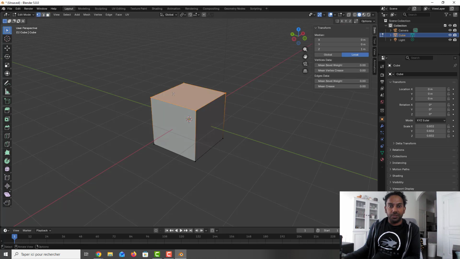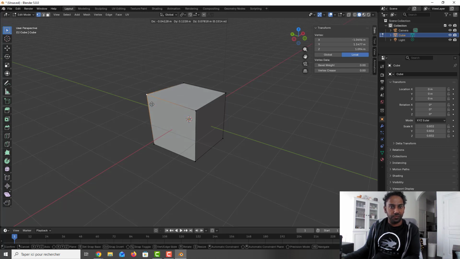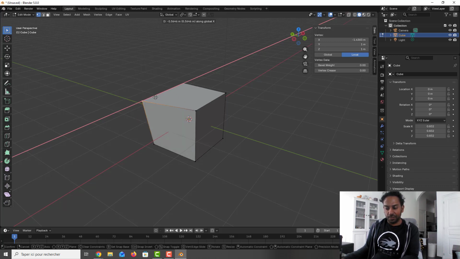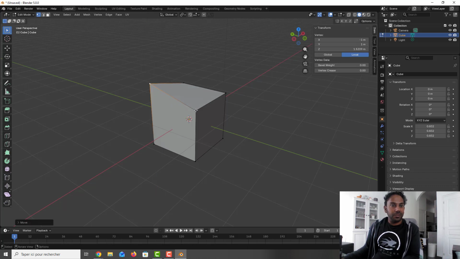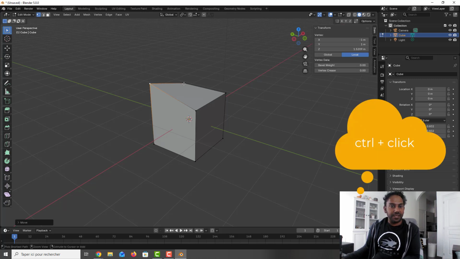Of course, you can use the shortcuts that we have mentioned before. It means G to grab and to move. You can constrain to an axis like we have seen before, for example, the x-axis, the y-axis or the z-axis. You can also do the scale, of course. If I select 2 points with Control, I can do a scale, for example.